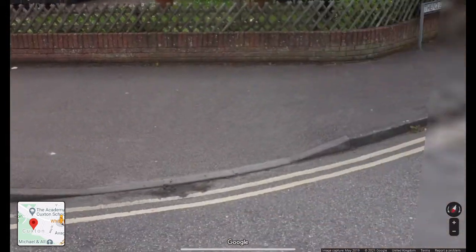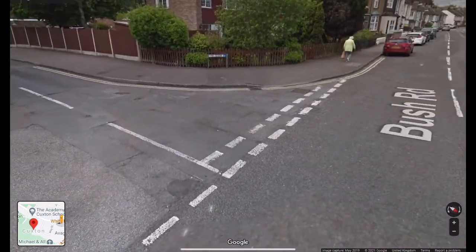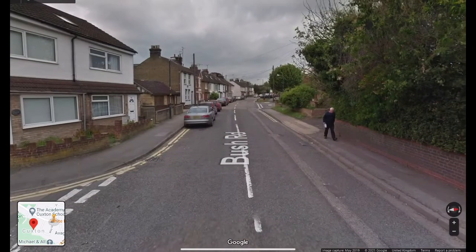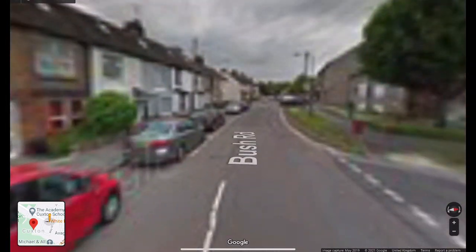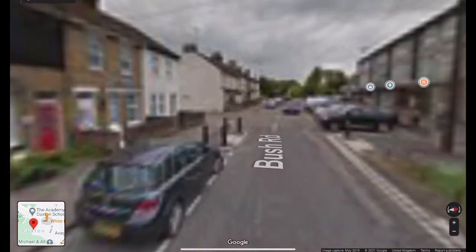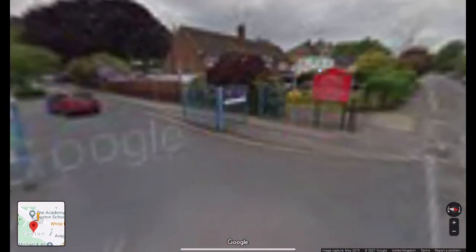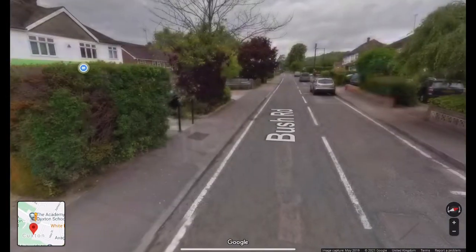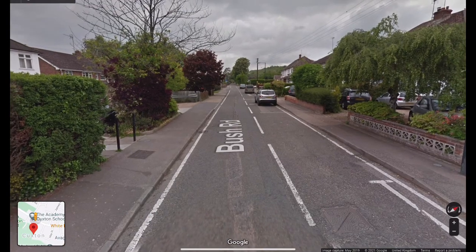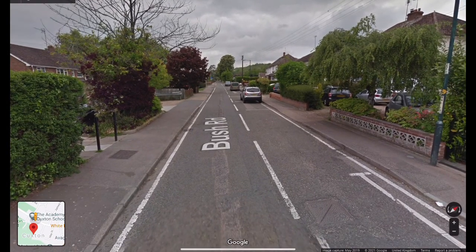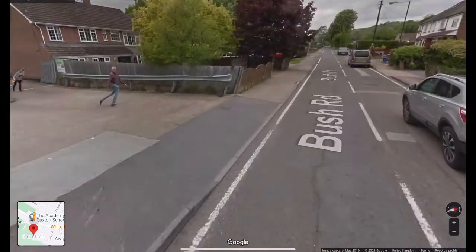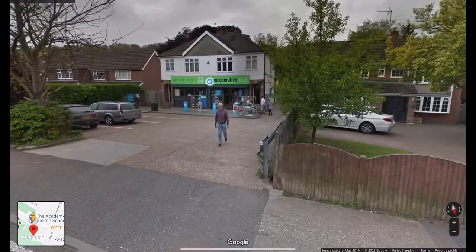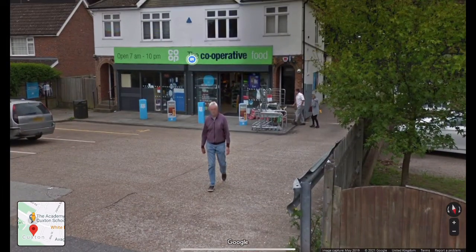A supermarket. Right, where's a supermarket in Cuxton? The Co-op. Let's go and find the Co-op. Let's go the other way on Bush Road towards school. Keep going. Well, here's our school, so we can take a picture of that, snap. The Co-op, where's our supermarket? There we go, and there's our supermarket, so snap a picture of that.